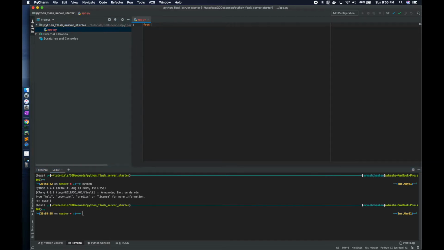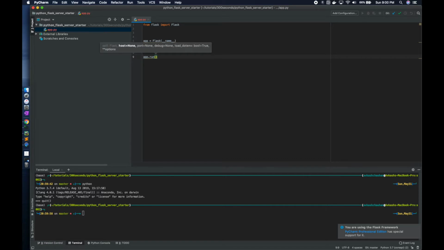So what we will do is from flask import Flask. Okay, and then we need to say app equals Flask, and let's go ahead and define it. Then we can say app.run, and we can actually set up the host here. Every server has a host, so we can say run on local, 0.0.0.0.